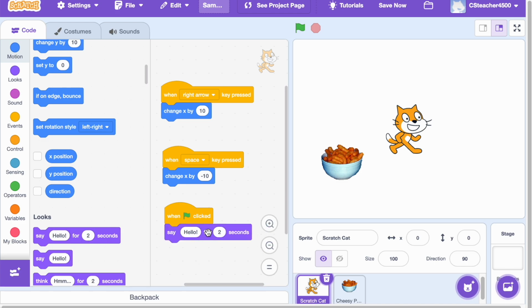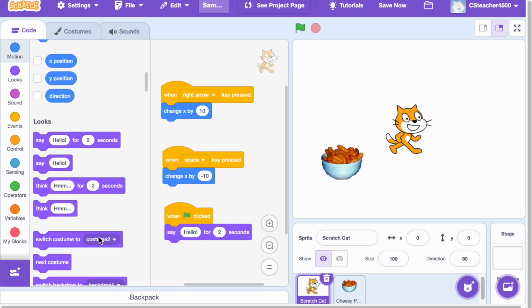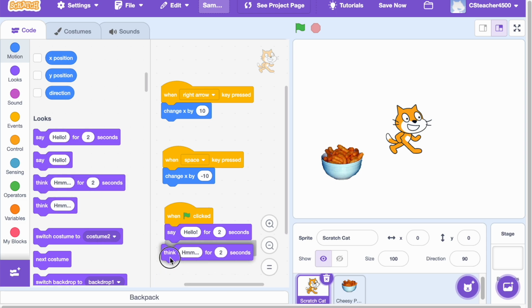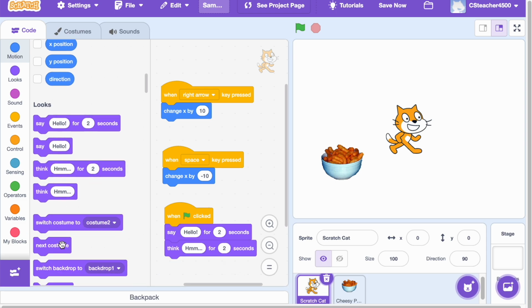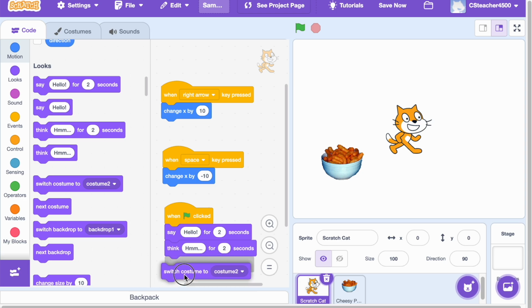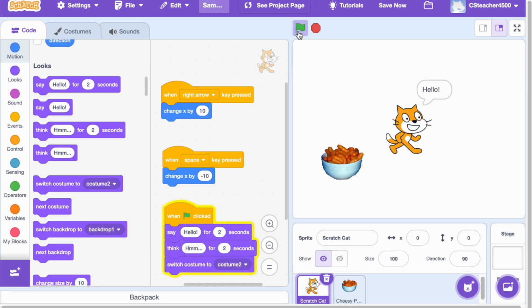and then to think. And so what that will do is it'll show a thought bubble above the cat's head, and it will make it look like the cat is thinking. And then we'll go ahead and change the costume. So when I click the green flag, it will cause the rest of those actions to happen, to cause the computer to do those actions.